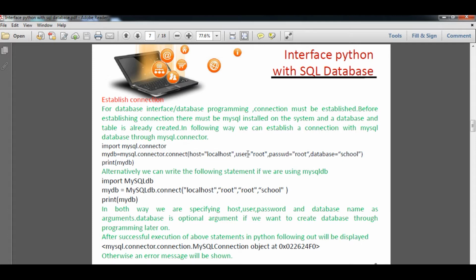Then another argument is user. As you know, MySQL supports the user root, and then its password. Root is the basic password, but when we downloaded and installed MySQL, we set the password. The same password we have to pass here, and then the database, which shows which database we are using. After that we are just going to print this object. It will give you this particular result: mysql.connector connection, MySQL connection object at some hexadecimal value.